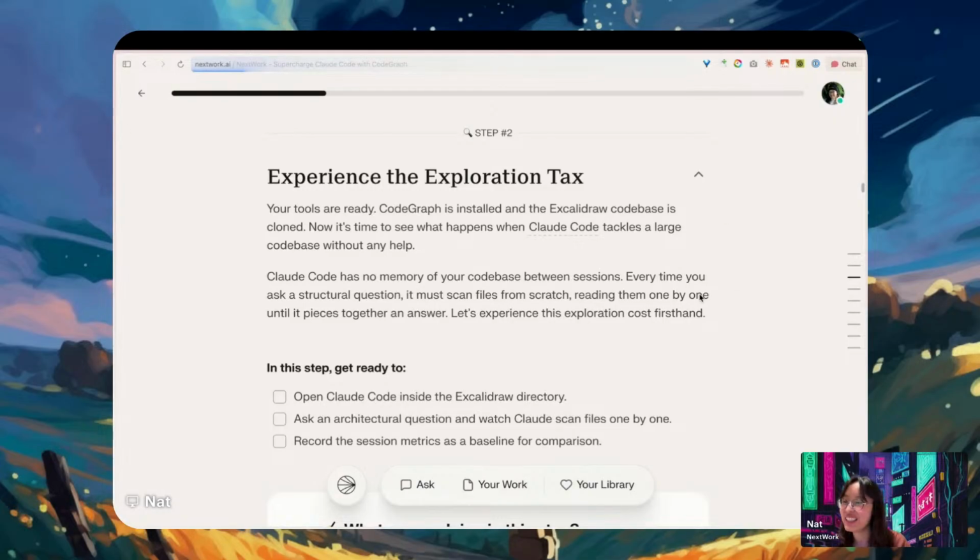Well, that moves us on to step two, which is to experience the exploration tax. So our tools are ready, CodeGraph is installed, the Excalibur codebase is cloned. Now it's time for us to see what happens when Claude Code tackles a large codebase without any help. Claude Code has no memory of your codebase between sessions. Every time you ask a structural question, it must scan files from scratch, reading them one by one until it pieces together an answer. So let's experience this exploration cost firsthand.